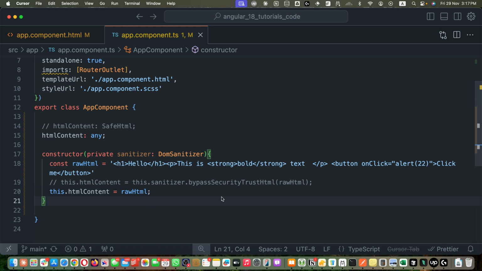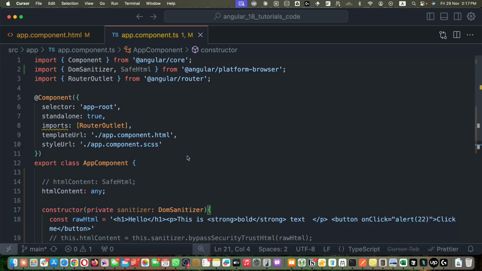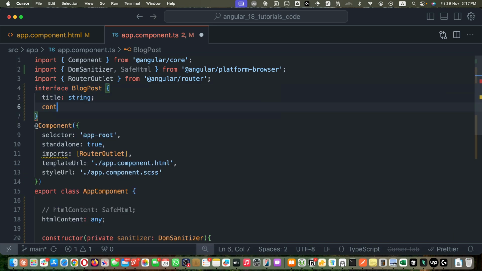Now let's move forward and look at a practical example of displaying a blog post with rich text content. Okay, so on the top I'm going to define an interface BlogPost, and title would be string, content would be string.